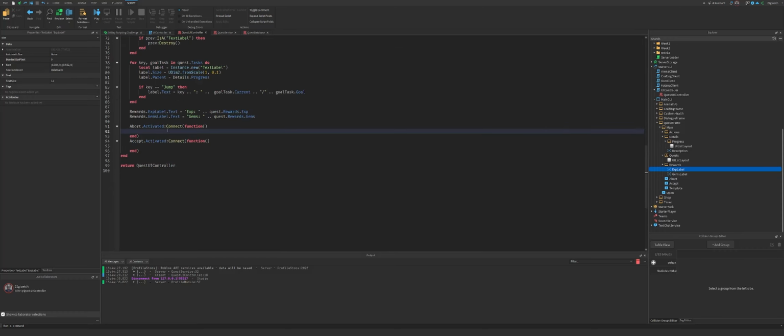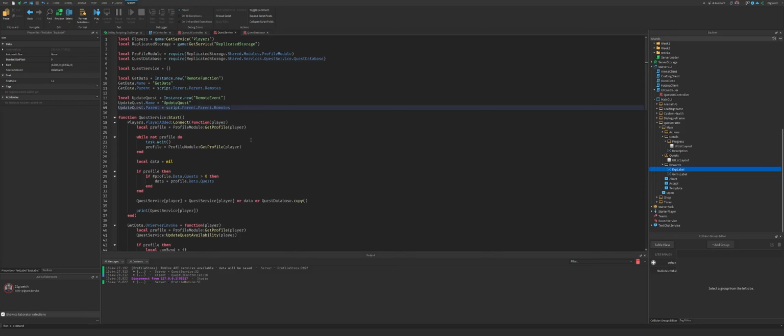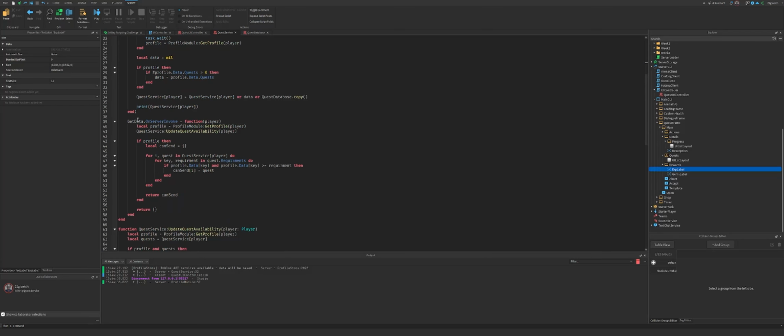And back down here I would say updateQuest:FireServer, and I'd pass in abort and the current quest. Then in this case I do the exact opposite, updateQuest:FireServer accept and the current quest that I want to accept. Back over to quest service here where we have our listeners for get data and all that, we'll connect our listeners for the update quest.